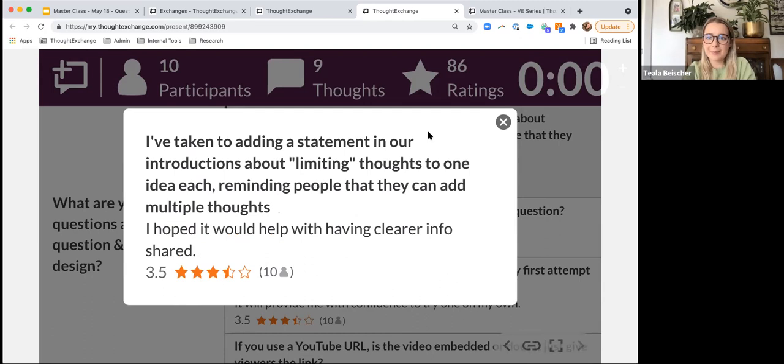And I love this thought. I'm actually going to share this with our help site team, and maybe they can add this into the templated introduction. I've taken to adding a statement in our introductions about limiting thoughts to one idea each, reminding people that they can add multiple thoughts. I hoped it would help with having clearer info share.